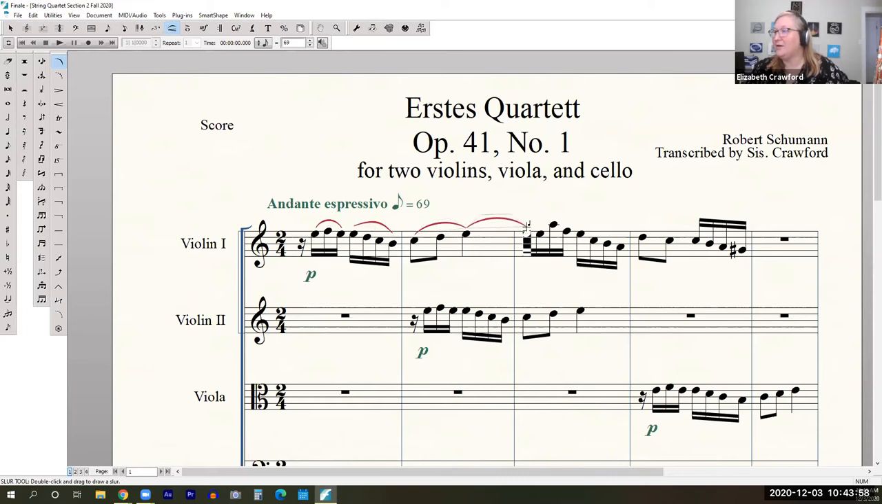Now, right here, sorry, come back with me. If you look at the reference score, we have an E that's actually tied, not slurred, to another E. What I just created was a slur, which means that if we listen to the playback, you'll end up hearing a rearticulation on this E. It's actually a tie, which is to say that there should be no rearticulation on the E.